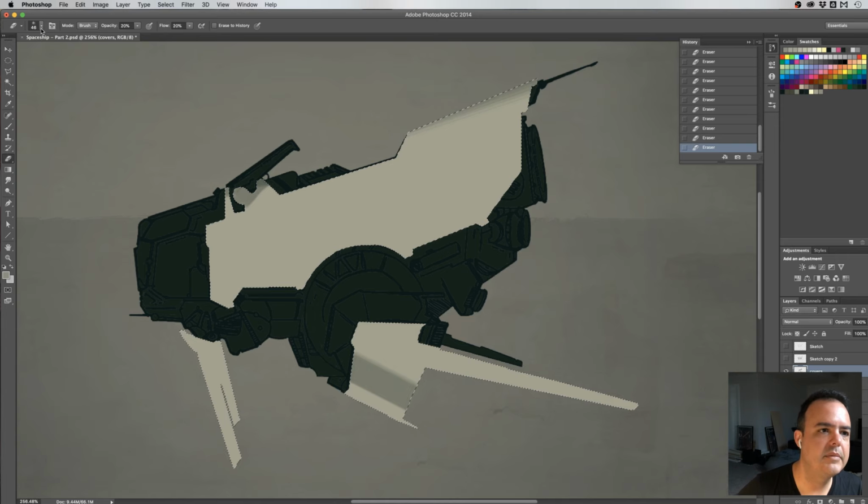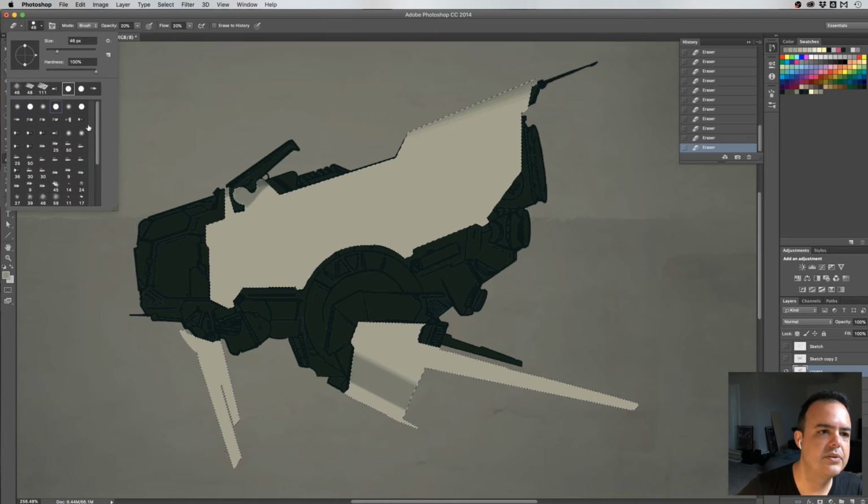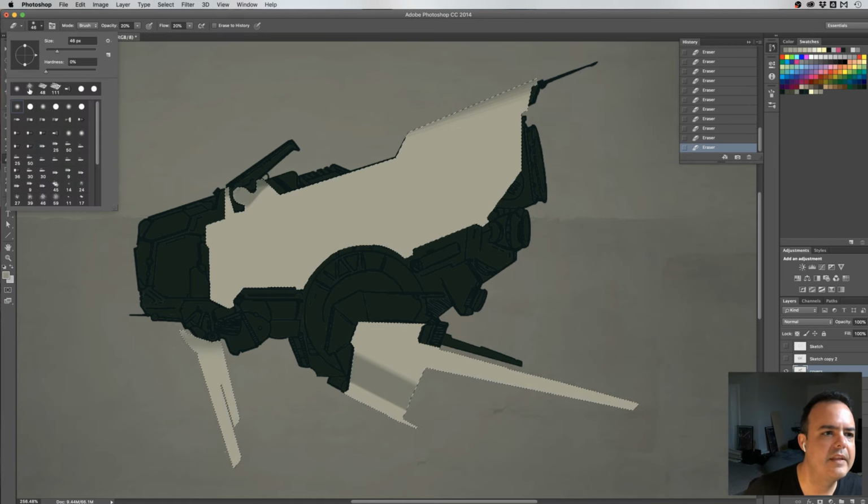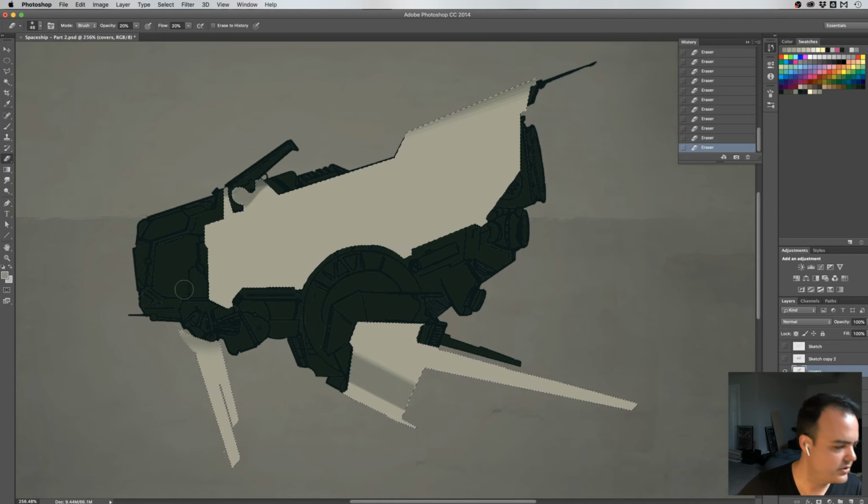Okay, let me change again to this one. What about this one? Let me see this. How does that work? Oh, well, I like this one a lot. What is that one? I like this one a lot because it's subtle, you know? As you can see right now, it's really, really subtle. And every time I pass through, it makes a small, soft, really soft line.